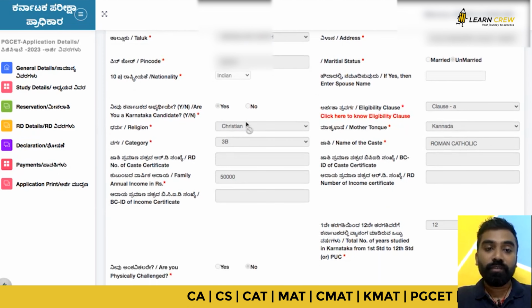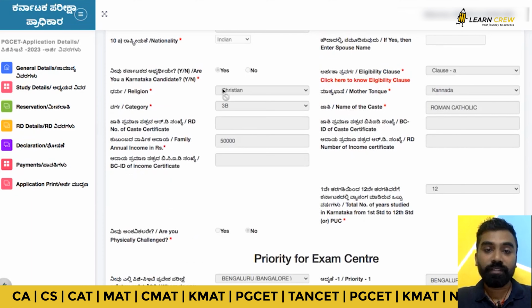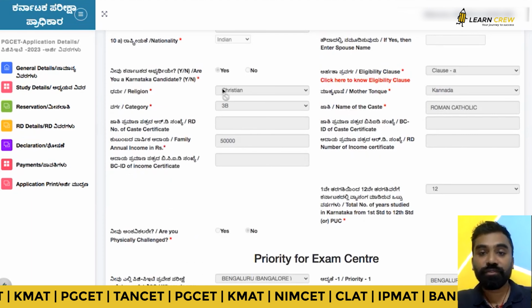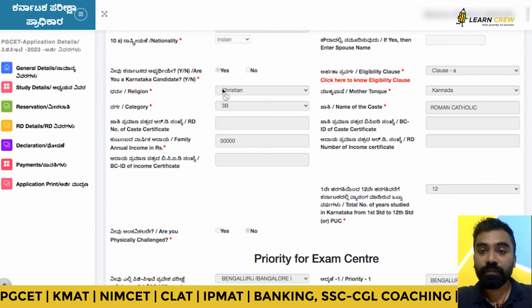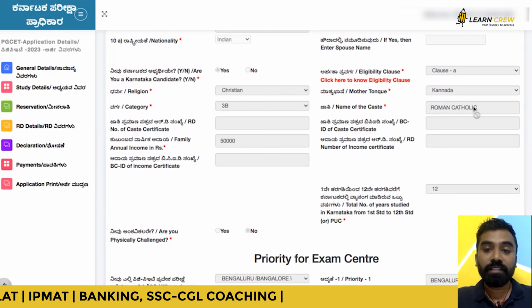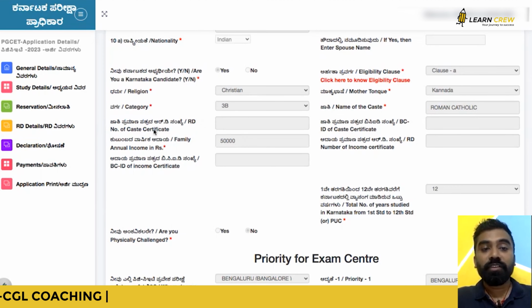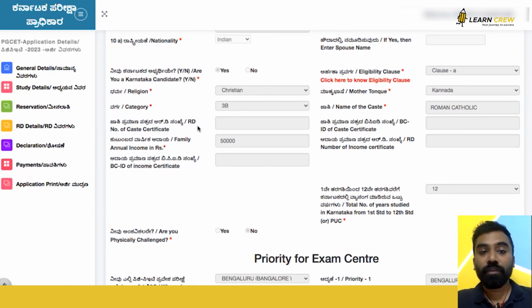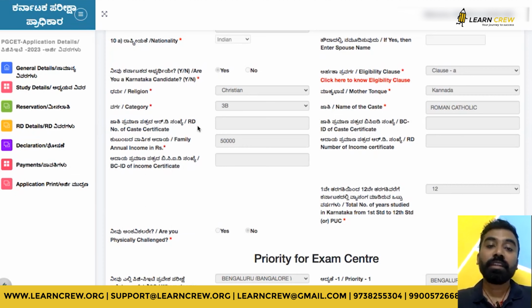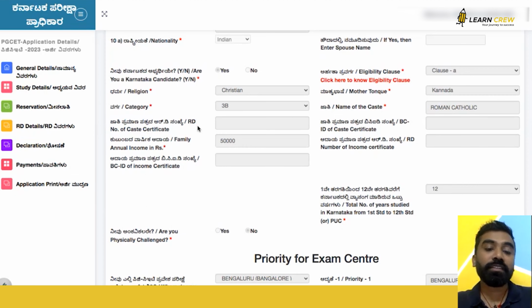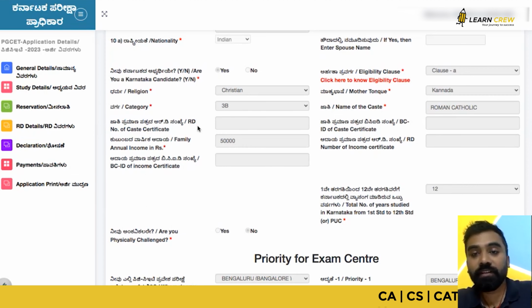Then you can choose your religion. If it is Hindu, Christian, Muslim, or whatever it is, you can choose it. And then the mother tongue, name of the caste, and this one, RD or caste certificate number. If you belong to a particular caste and you have a certificate to prove it, just mention that certificate number and you need to carry that certificate whenever you go for the counseling purpose.